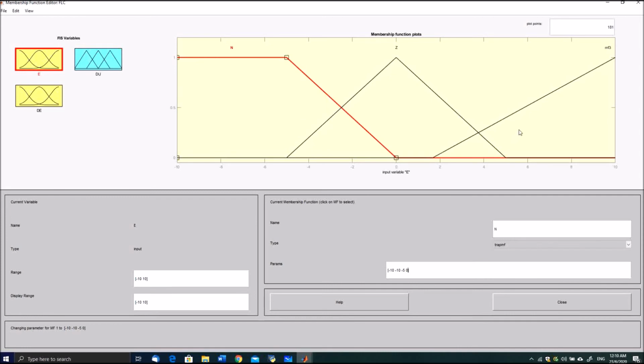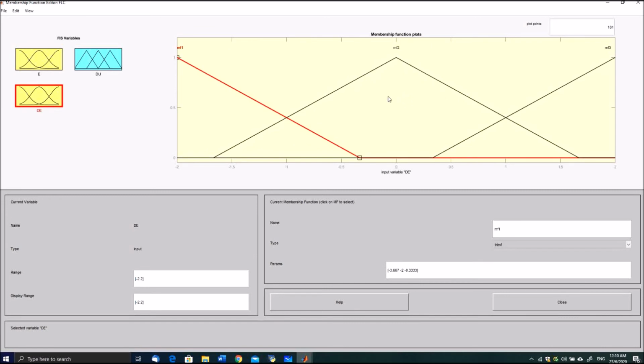And then later on, the next part, which is the positive for the error. The membership function will be trapezoid, and the values will be starting from 0, and then 5, 10, 10. Okay, so we have settled the E part. The next part is the delta E, so we repeat the same process.